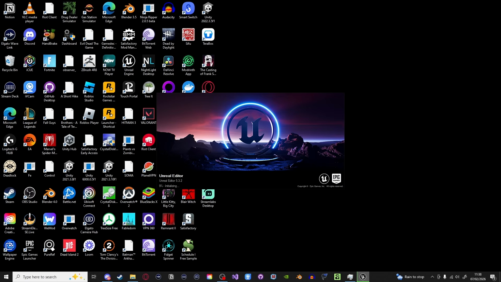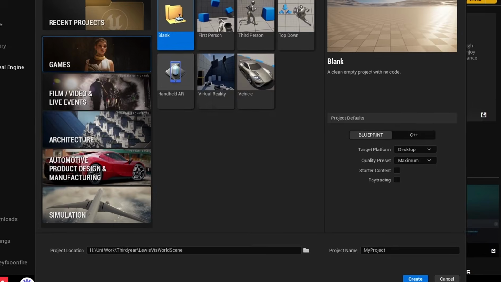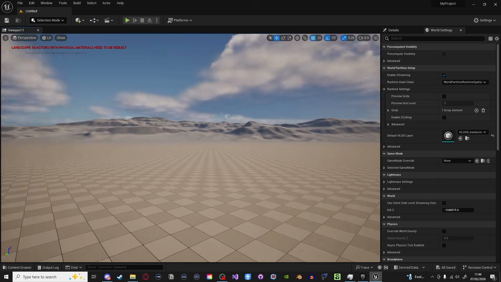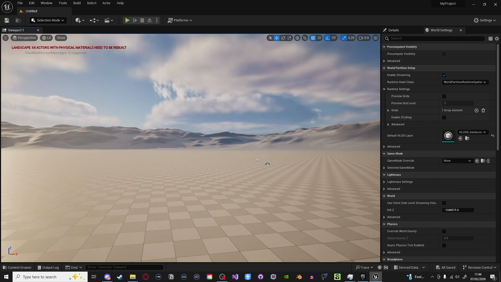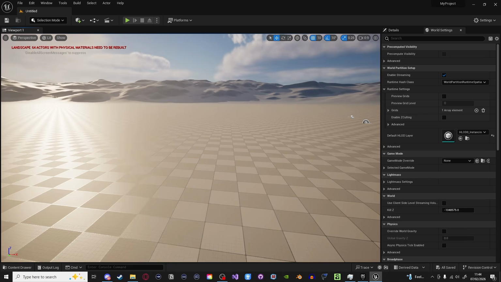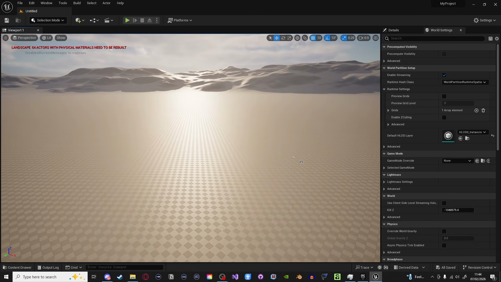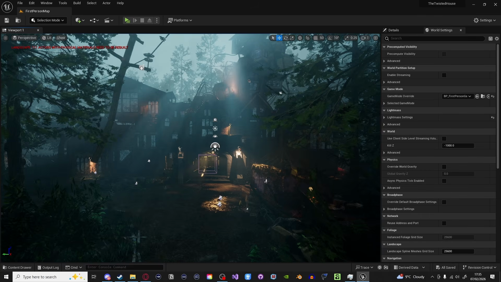Unreal Engine is launched, you make your project and you give it a name, like the fabulous name I gave it, you wait for it to do all of its business, and here we are. Yeah, this is pretty daunting now that I look at it. It's completely empty. So how do we go from this to that?